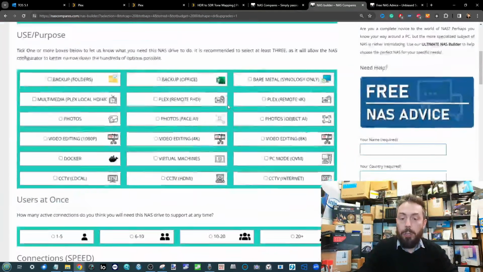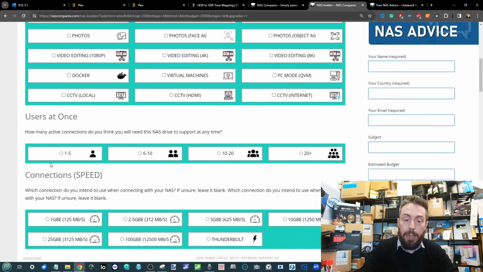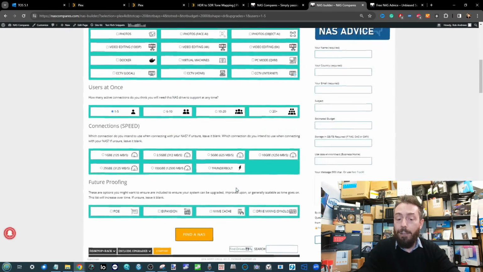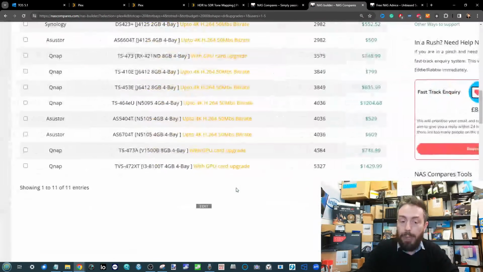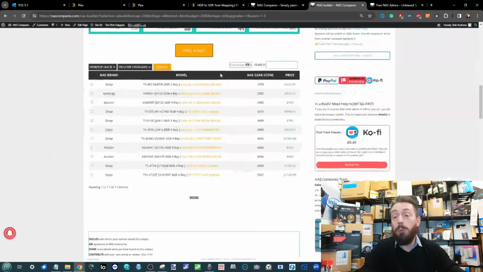From here we can choose what we want the system to run. So in this case we want Plex. We want to be able to access Plex remotely and at least enjoy some high level 4K multimedia. We then say how many users are going to access it, so it's a small family. We can choose the network bandwidth, we can choose more NAS specific stuff, or we can just go ahead and click find NAS, and then immediately it will list NASs that fit our needs. And as you can see there, it even lists up to what level of quality you can enjoy for your multimedia as well. It's as simple as that.